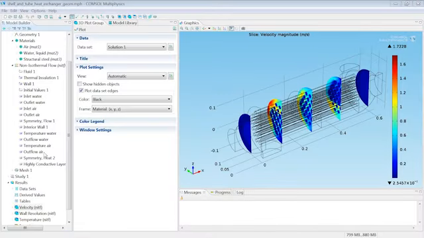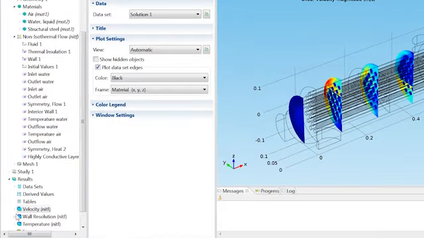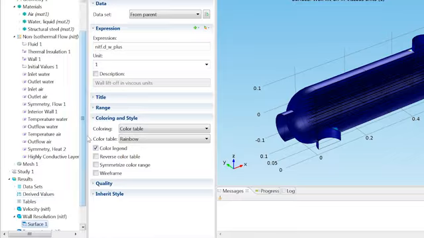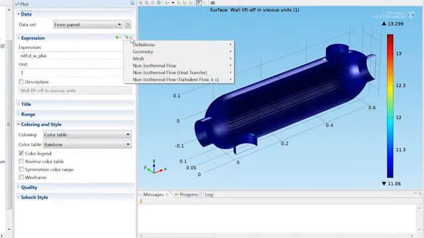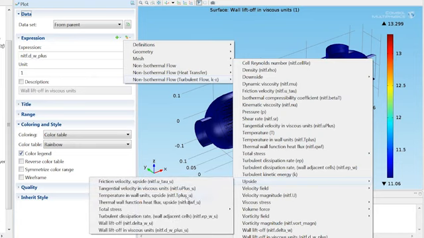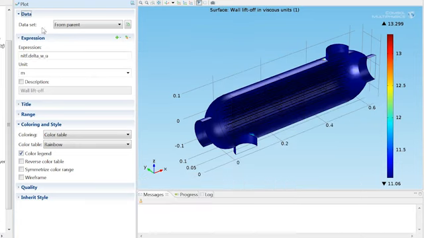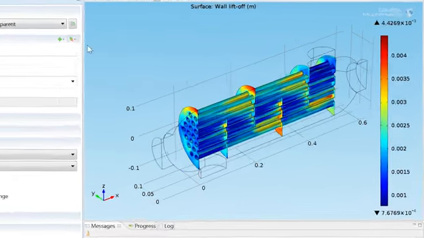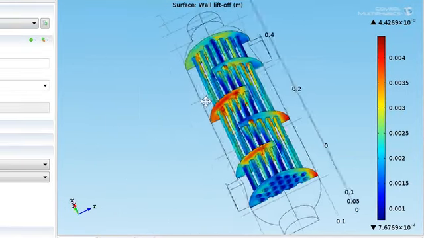Once the results are calculated, expand the Wall Resolution node and click on Surface 1. In the Expression section, click Replace Expression, then choose Non-Isothermal Flow, Upside, and select Wall Liftoff. Click Plot to see the upside wall liftoff for the tubes.